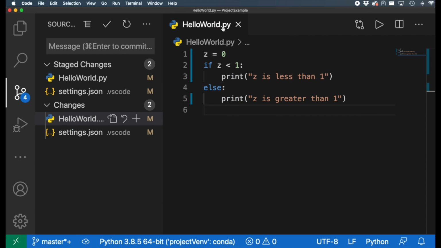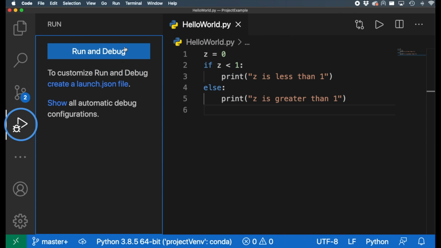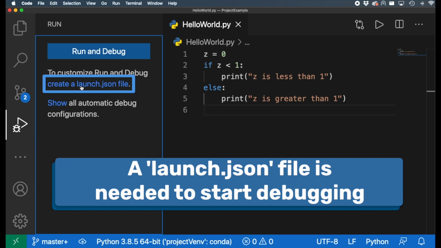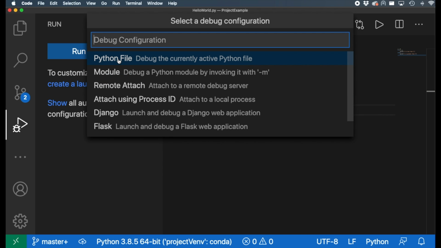I'll close it. The next thing to look at in the ribbon is the debug function itself. And in order to run and debug properly, we need to create a launch.json file. So the first thing you need to actually do is click this to create one. And we're using Python, so we'll click Python file.